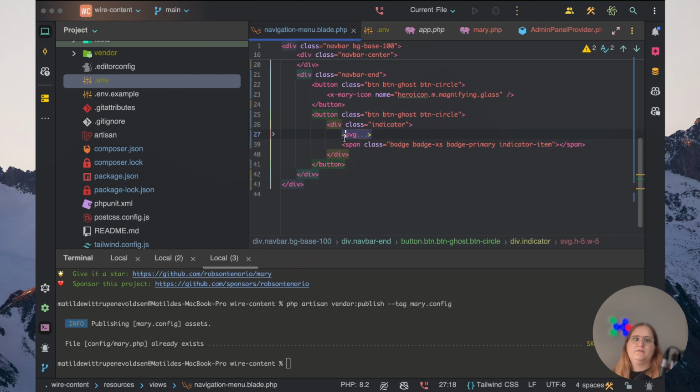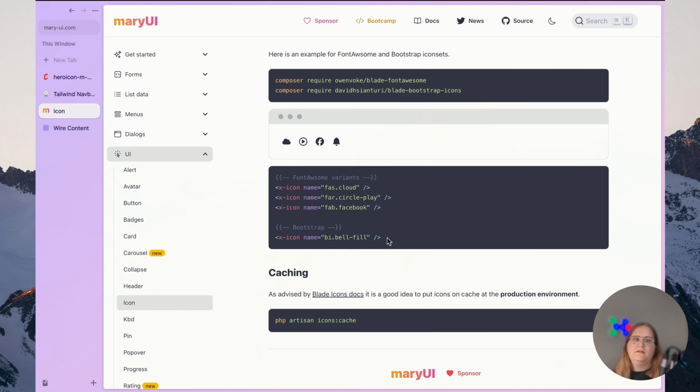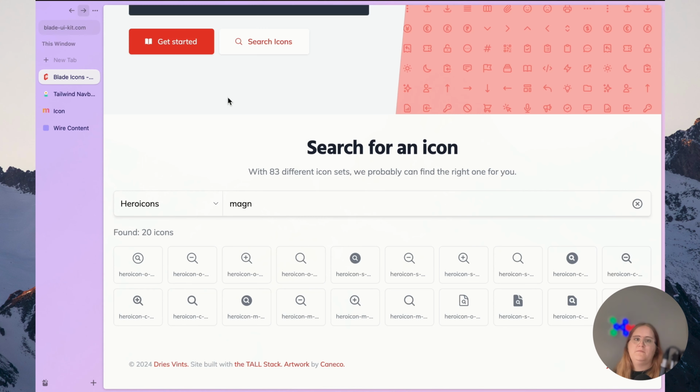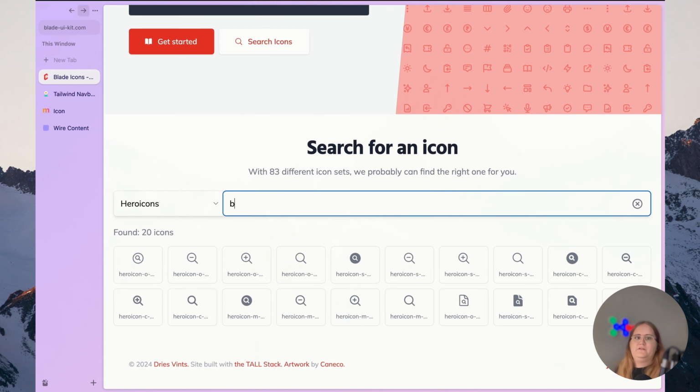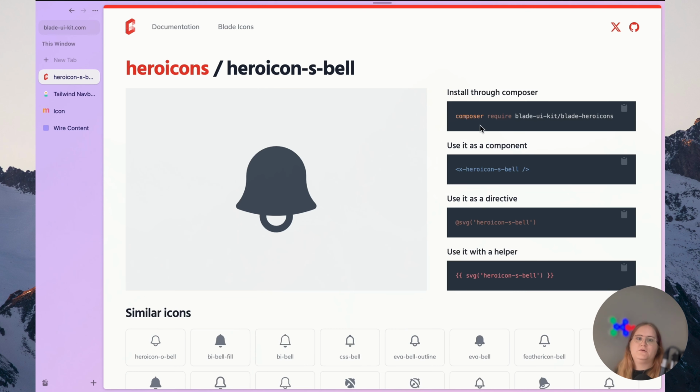And then this is the notification icon. So what we want to do here is select the bell, but we're going to use the Blade icon, Hero Icons here. So let's find a bell. I'm going to go for this one here.